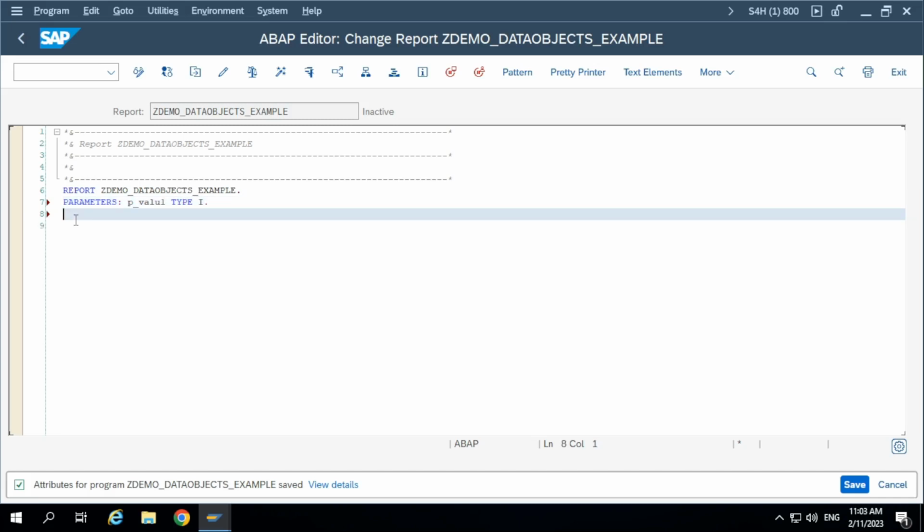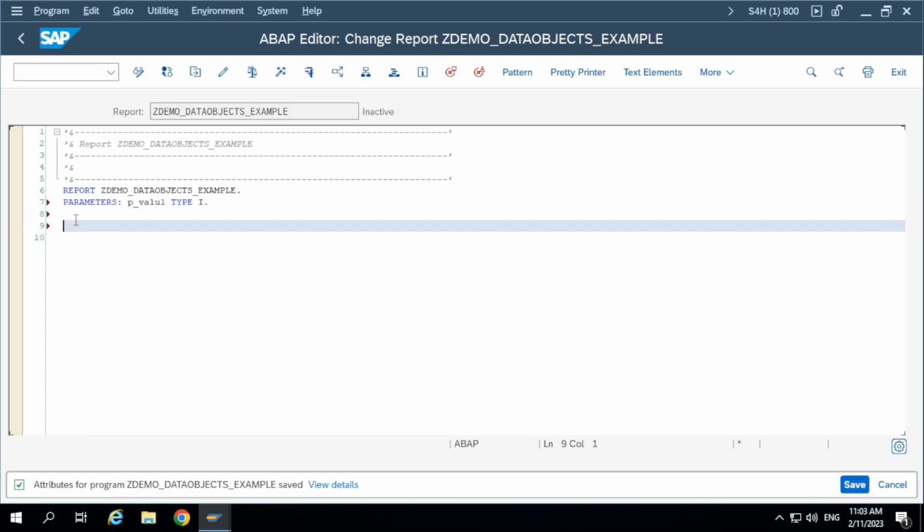This is how to define a parameter. How to define a variable? The DATA keyword. The name can be anything, but we follow some naming convention: lv_emp_id, for example. Type character, or C, with a length. Length you can specify like this, or you can also use brackets and enclose the length there. Okay, this is how you define the variable.